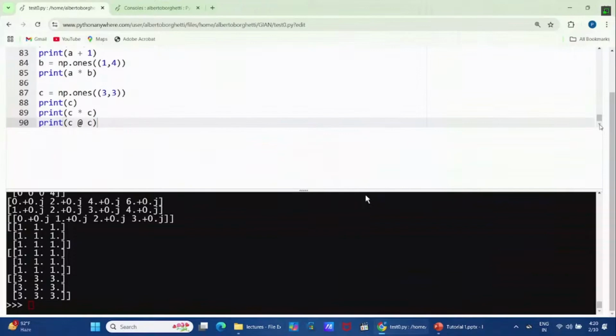The difference with MATLAB is that we have in Python a symbol that is different. In order to do the dot product, we use this symbol. This means the product, the row by column.